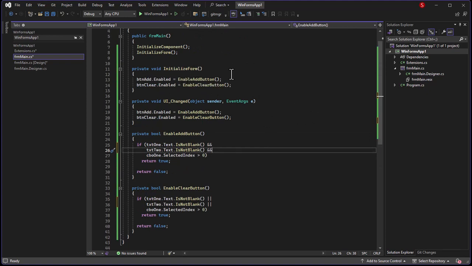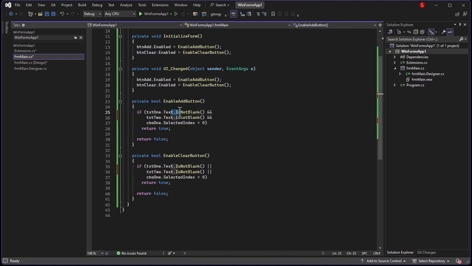So the changes we made as we consolidated the event handlers into this UI changed. We implemented extension methods, and now we're using them here. And that's important because you don't want to be going into whatever logic you're going to do with the add button when you don't really have valid code. An empty, blank text box is not valid. So you have to protect it from not just checking the length, but all the stuff that goes on in these is not blank extension methods.